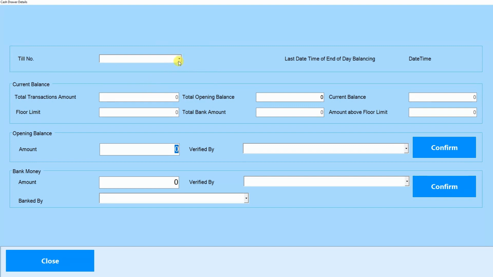Here you'll input information on your cash drawer balance when taking the cash out. First, select the till. Here you can see the time and date of the last end of day balancing you did. The total transaction amount is the amount of money you've taken since the last end of day. The opening balance is the amount you require to have in the till. The floor limit is the maximum amount you want in the till.